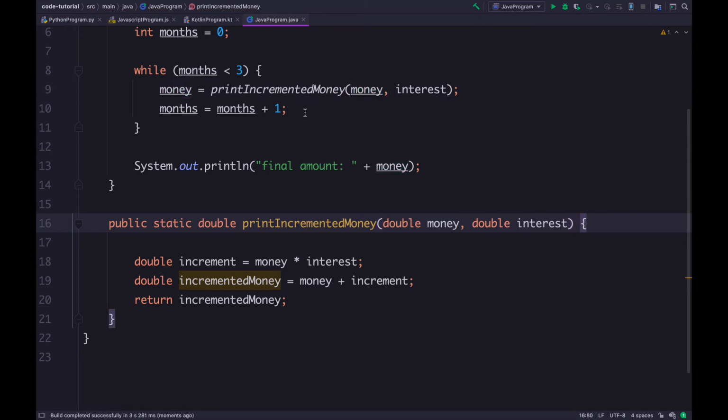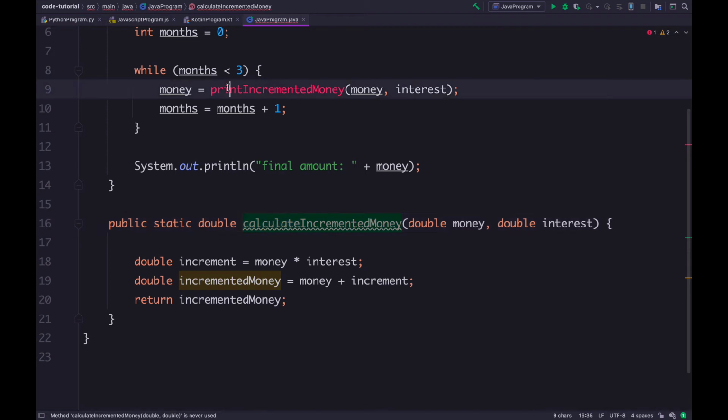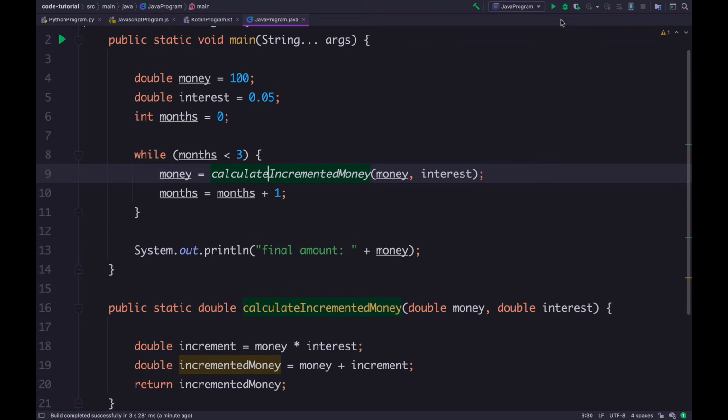Also, now I noticed that my function is not printing anything, so I will change the name of my function. Let's say, for example, calculate, because it's actually calculating the incremented money. It is very common to change the name of a function or a variable when you notice that it's doing a different thing, or when you think of a better name.